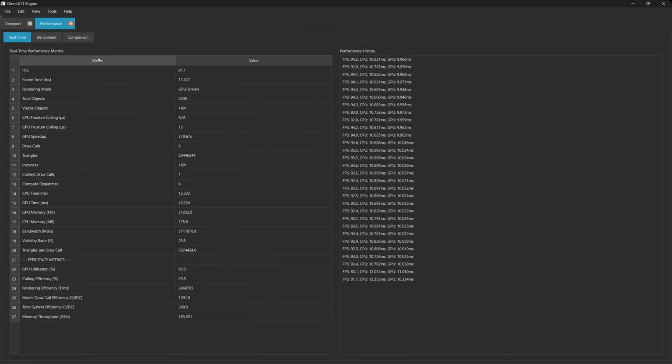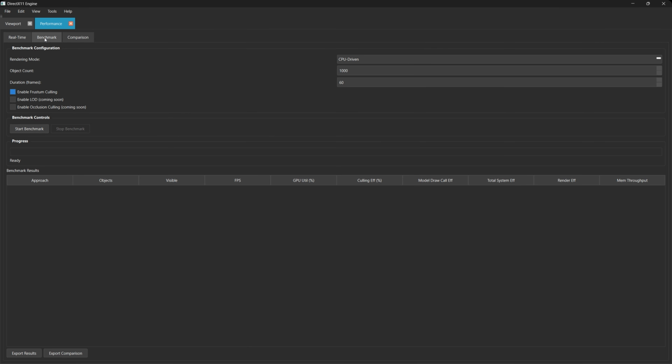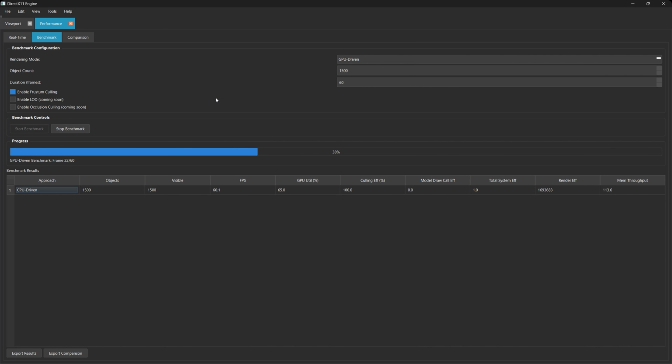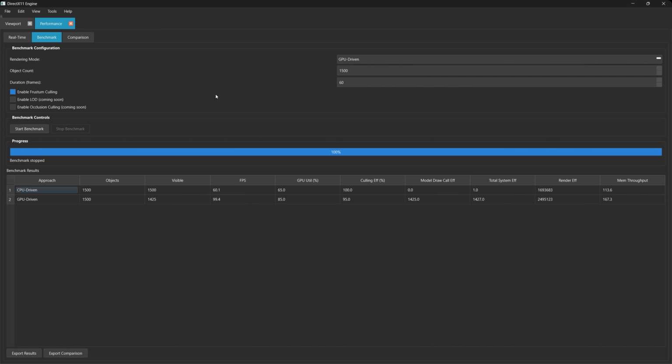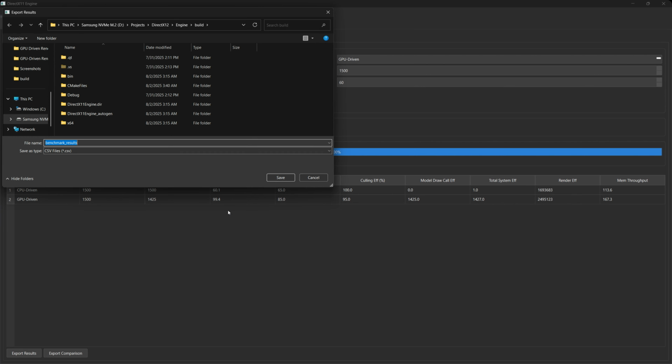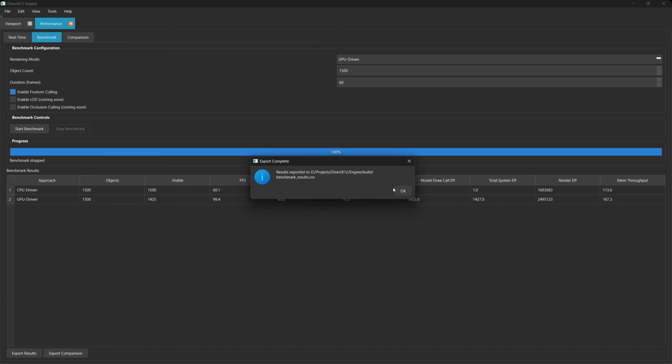The benchmarking system provides controlled performance analysis. Let me configure a benchmark. I can select rendering mode, object count, and benchmark duration. Let's run a 60-frame benchmark comparing both approaches. Watch the progress bar and status updates. The system is simulating rendering frames, collecting performance data for each approach. Here are the results. The GPU-driven approach shows our performance gains. I can export these results into a CSV file.